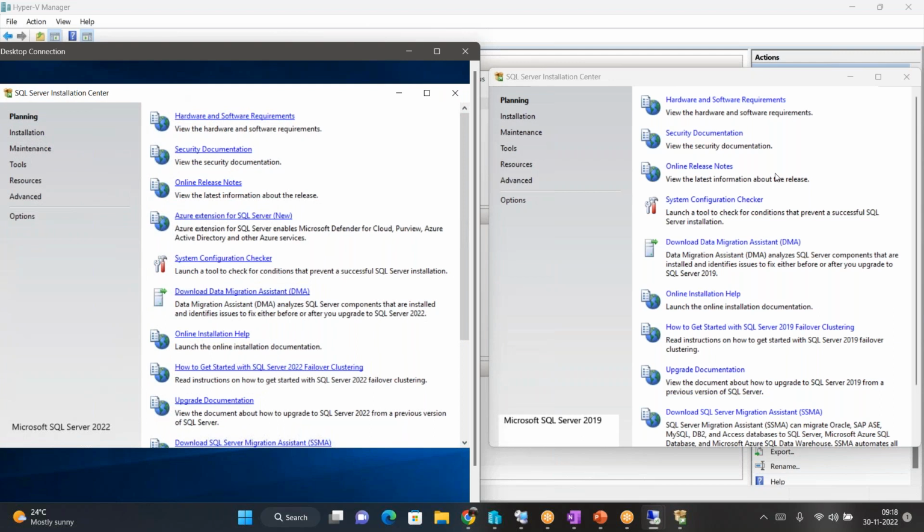Okay, almost the first main screen is same, right? Yes, sir. But you are getting something called Azure extension for SQL Server new. There is no Azure SQL Server extension in mine, sir. You got one new thing, Azure extension for SQL Server has been added here. Okay, first let me complete the installation, sir.